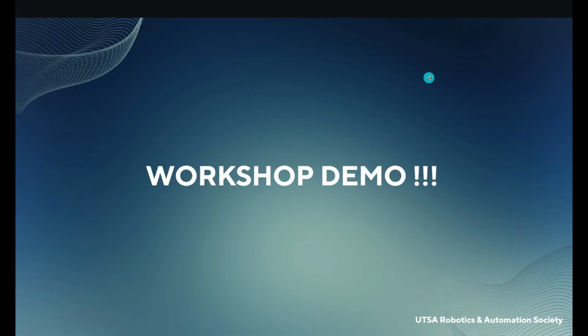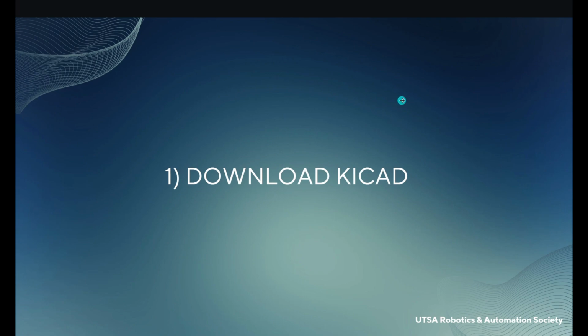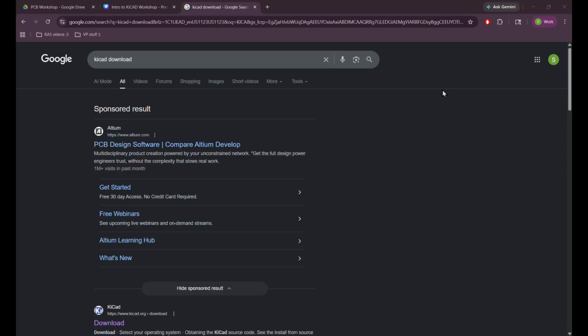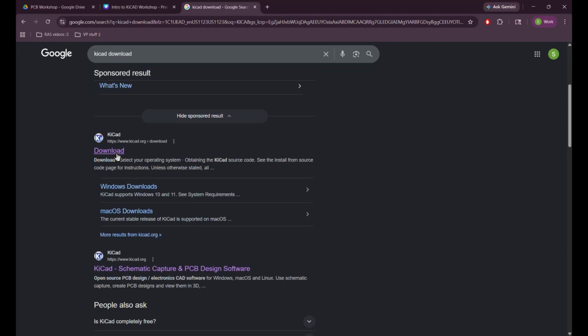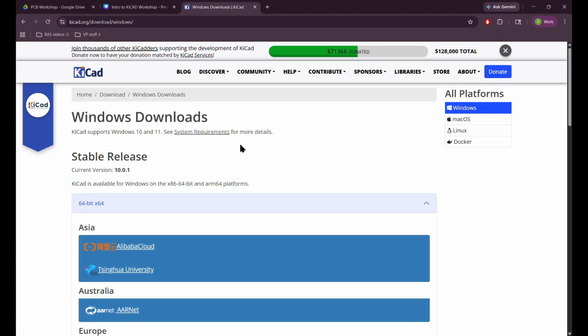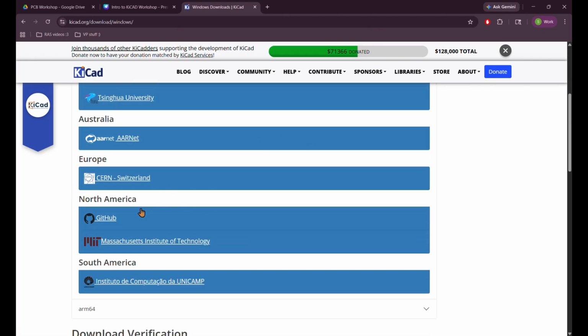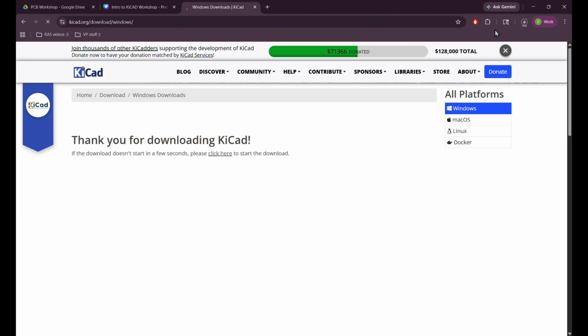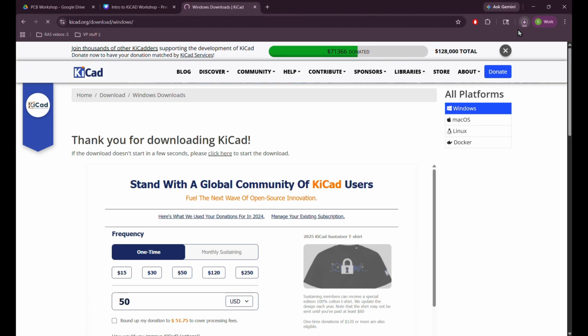So now it's time for the workshop demo. The very first step is that we're going to download KiCad. The steps for installing KiCad are that when you're on Google, just Google KiCad download, and then go to the first link, choose whichever operating system you use. I have Windows. It's already installed on mine, so I'm not going to install it again, but I'll show you where to go. If you're doing Windows, then you would go to the GitHub one, and then you would click that, and then you would start installing it onto your computer.